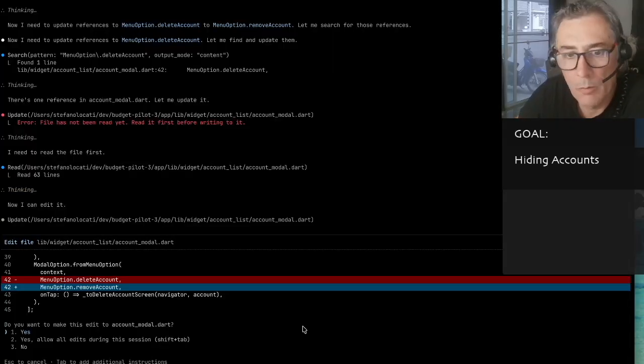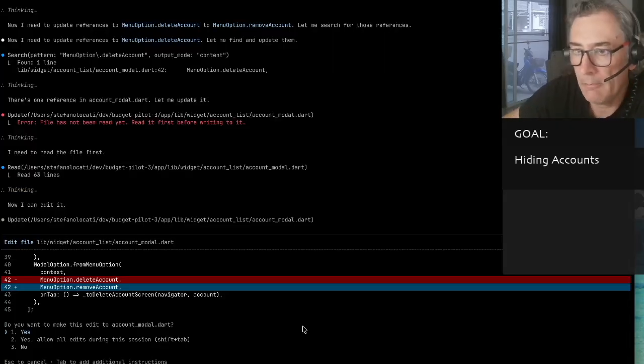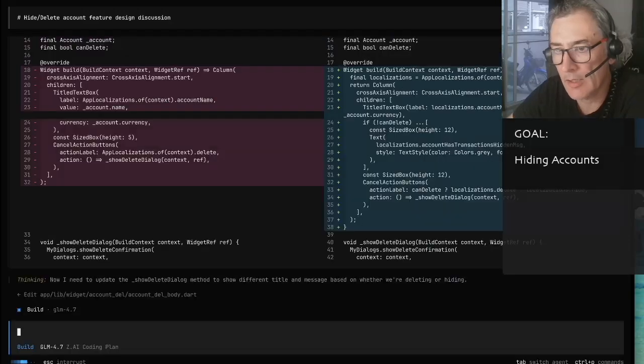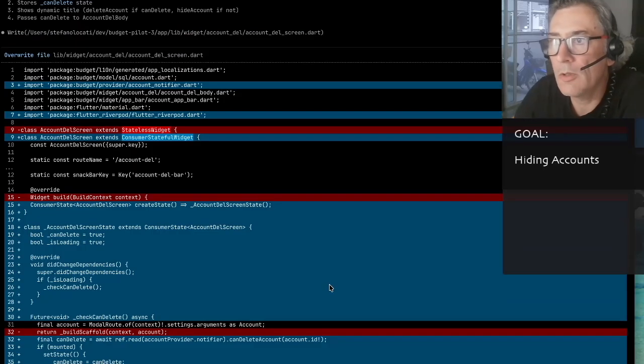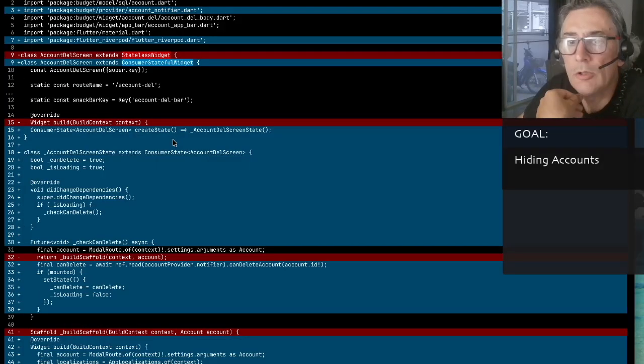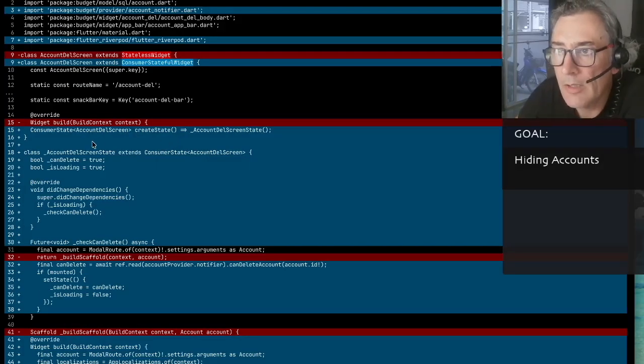Okay. So Opus is going on with the rename. Okay, let's accept this one. It's a little bit beyond the scope. It's close enough. Perhaps it's using the same string. So let's accept this one. So Opus wants to change the account delete screen, and we change the widget from stateless to stateful, and also using Riverpod. Let's see why.